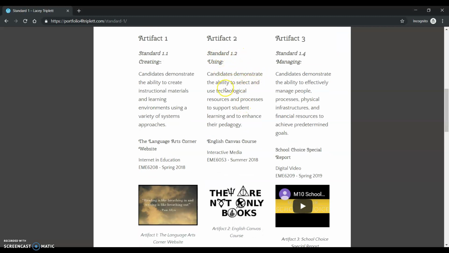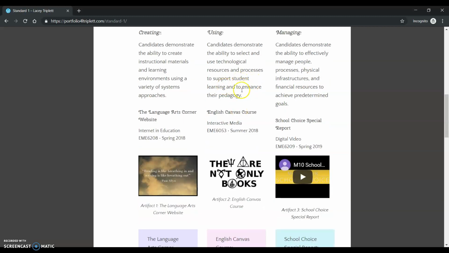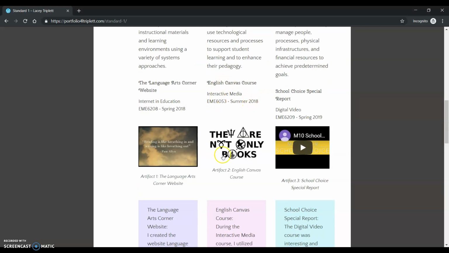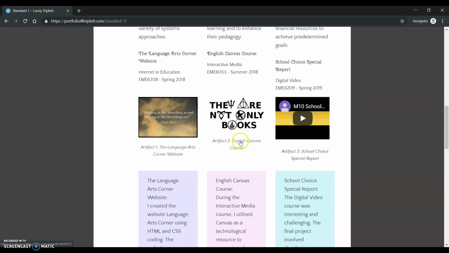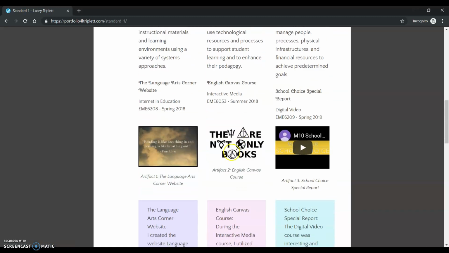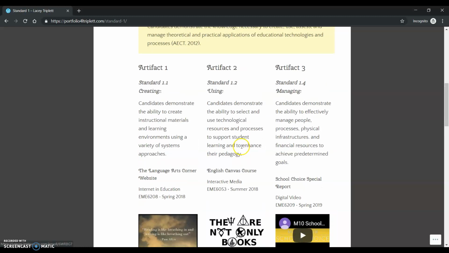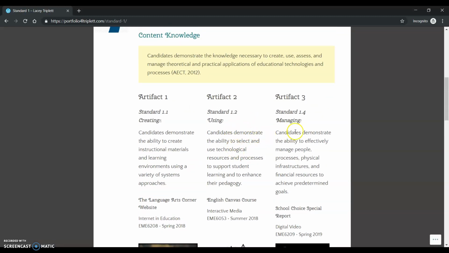Artifact 2 is using Standard 1.2. Candidates demonstrate the ability to select and use technological resources and processes to support student learning and enhance their pedagogy. Here I chose an English Canvas course that I created. It has several learning modules in it, and in each one, students use different technologies to create the assignments.